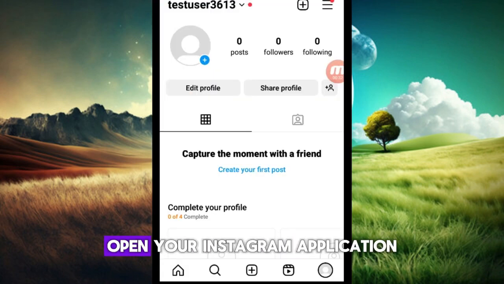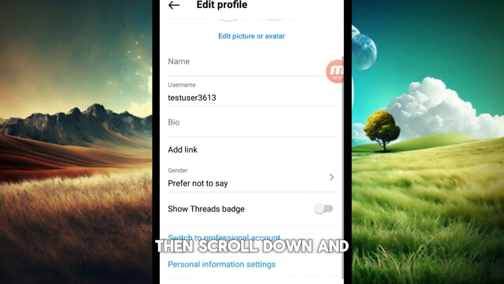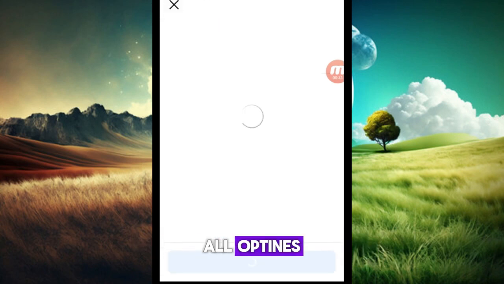First of all, open your Instagram application and click on Edit Profile. Then scroll down and click Professional Account. Then the next page opens. Then click Next, All Opt-ins.